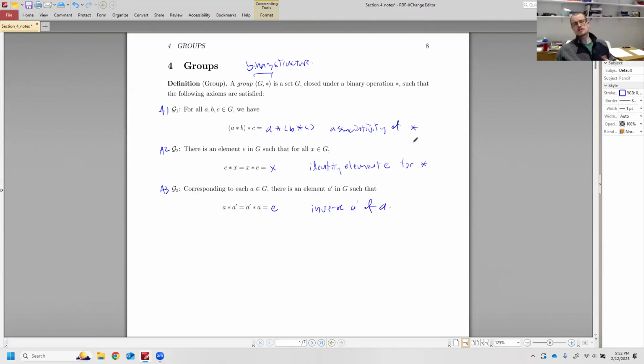So these three characteristics define for us a group. We take a binary structure, and if it satisfies these three axioms or these three conditions, then what we have is classified as a group. So are all binary structures groups? No, not necessarily. And we'll take a look at that in an example in just a moment.